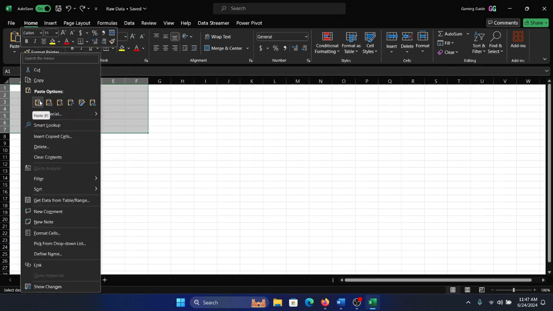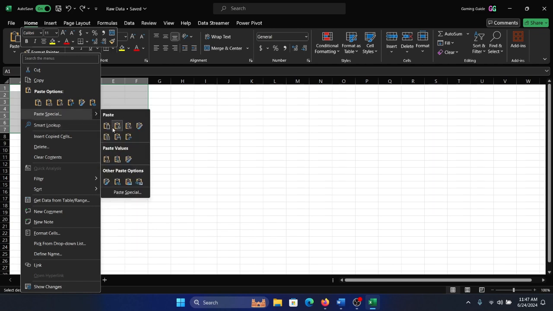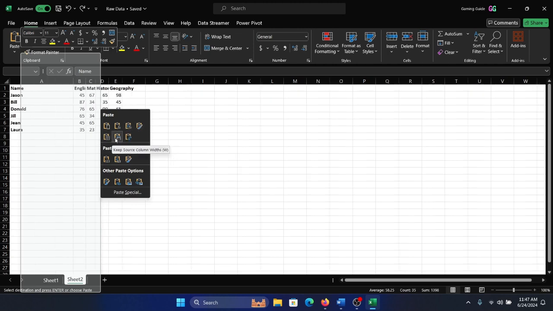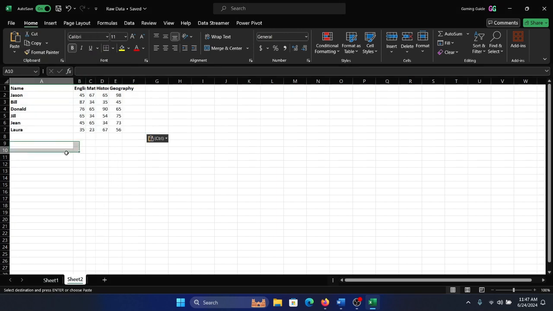So if you wish to make sure that the column width is not going to change, then right click on it and select the option Paste Special, and then you will find these options to paste while keeping the column width intact. Keep Source Column, right?